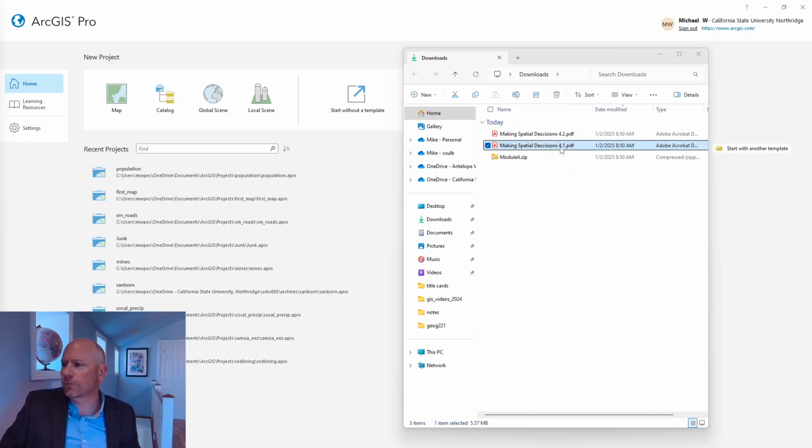So download both 4.1 and 4.2. It's Making Spatial Decisions. And they're misspelled. Look at that. Well, the main file, I'll leave that. Maybe I'll fix it in Canvas, but I'm going to leave that here. Decisions. And then in the data portion of your file section in Canvas, there's this module 4 zip file.